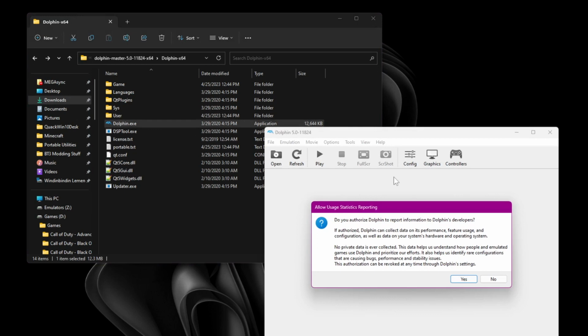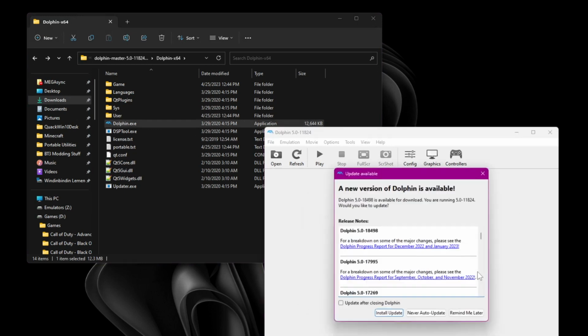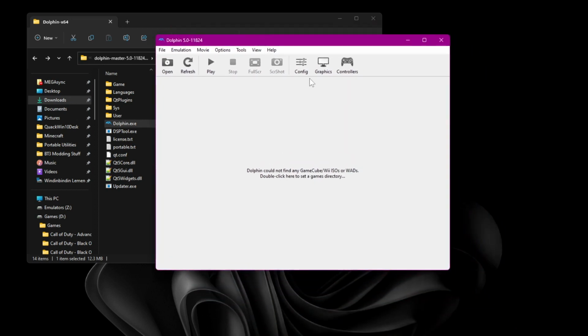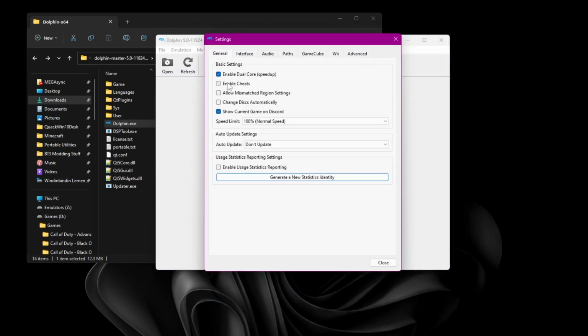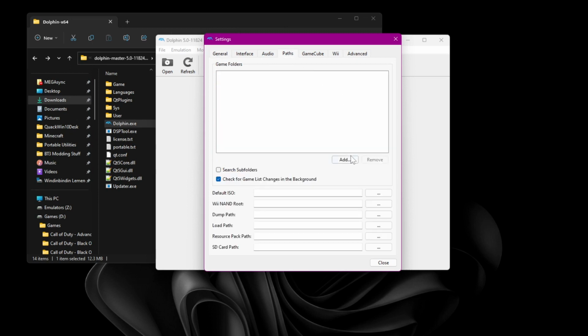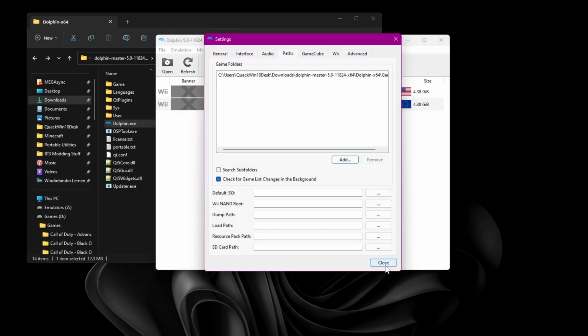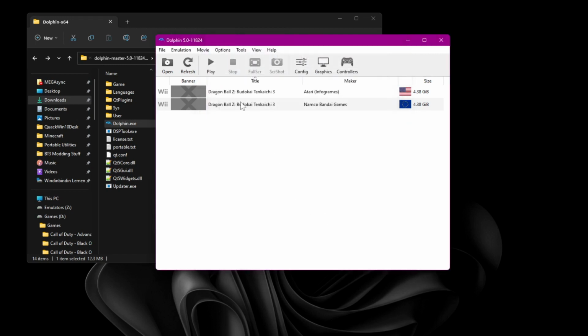Then launch the Dolphin emulator, say no, click never auto update. Now go into config, enable cheats, go to paths, and we're going to want to find our game folder, which should be inside our Dolphin folder, like so. Game, select folder. Your Tenkaichi 3 ISOs should now be visible on the main Dolphin window, and you can close the config window.